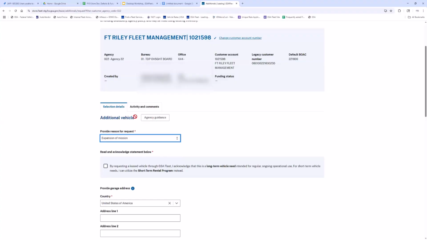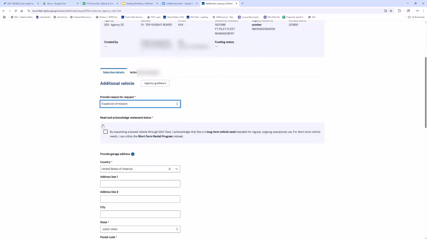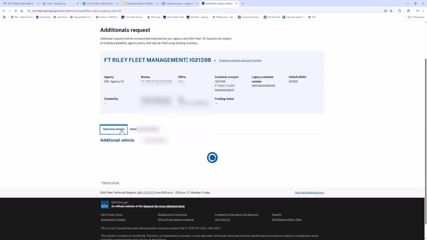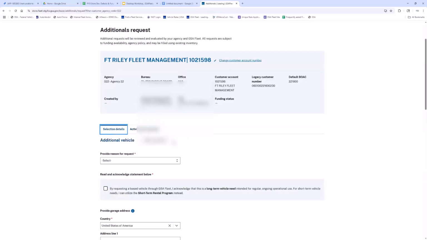Also, if we were using an agency that had an agency guidance document available, we'd be able to click on this agency guidance button here, and the browser would download the agency document and then we would be able to see that. And then also we have the activity tracker here available to us. Since we haven't really had any actions on this request, nothing's showing up. But if you do post a comment and then when the request moves through the workflow, there's going to be records there that you can access.